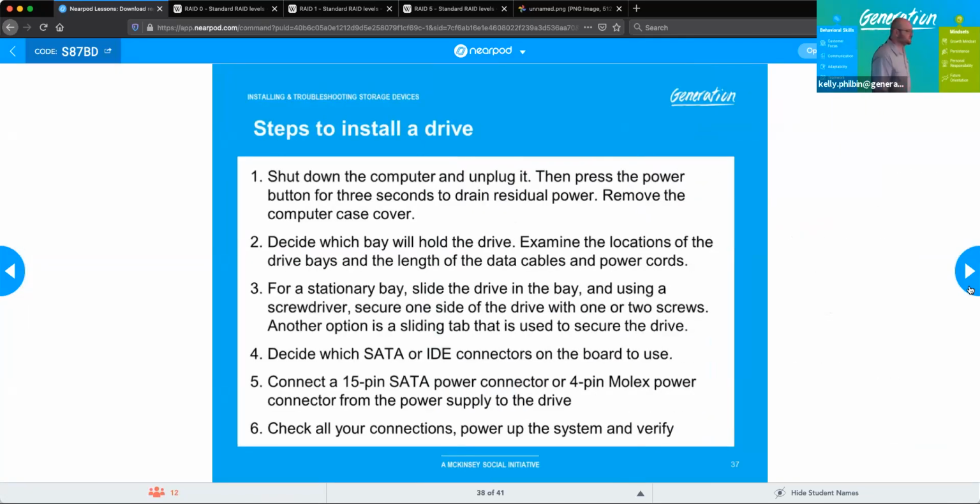All right. Steps to install a drive. I'm going to ask, what's step 1? Looks like power down and unplug. And drain capacitors by pressing the soft power button on the front or top. There we go. Excellent. Next, you're going to decide which bay is going to hold the drive, examine the locations and length of the cables, all that fun stuff. Make sure you have the capability to do that.